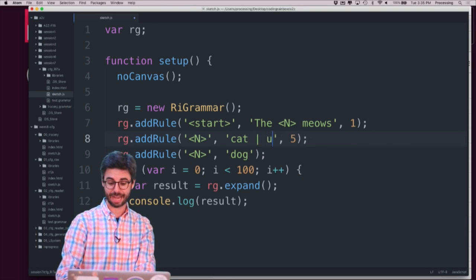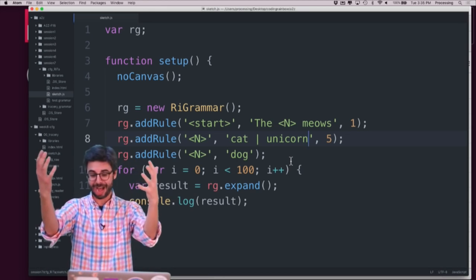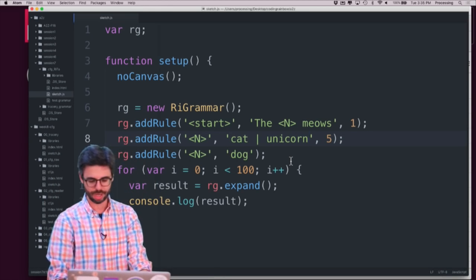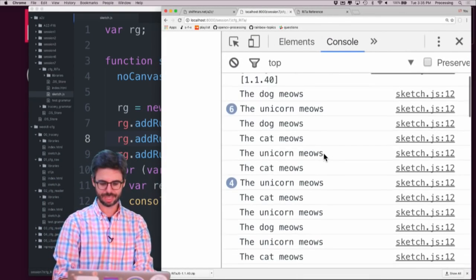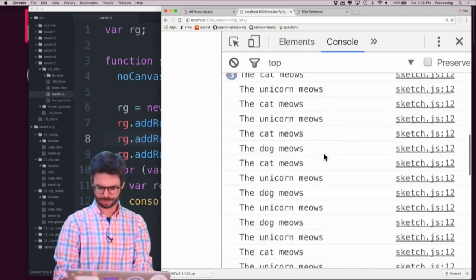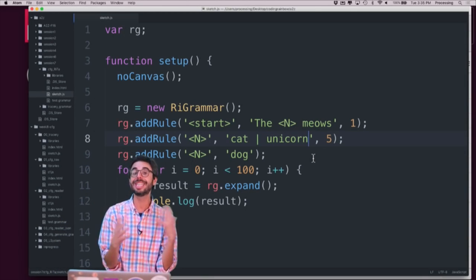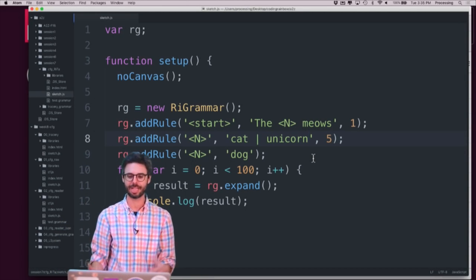I could also probably do cat or unicorn, and I'm imagining both of those have the weight of 5 and the dog has the weight of 1. So if I ran this again, there's going to be a lot of cat and unicorn and not so much dog, I'm guessing. I'd have to strictly evaluate how this is working, but it's nice that you have this ability to manipulate the weights.